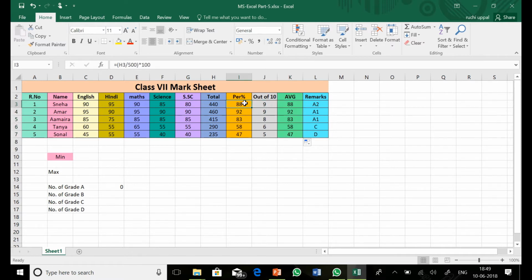Next is to calculate the count. If I have to count the number of values, how will I use it? Let's see here: equals COUNT, from where to where, C3 to G3. Let's press the Enter key. How many values are there? Let's see. 5 values. It is showing 1, 2, 3, 4, 5. So we have 5 subjects, which means 5 values. This is how we can use the COUNT function. Okay, fine.